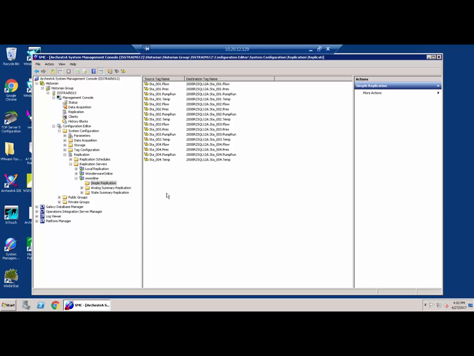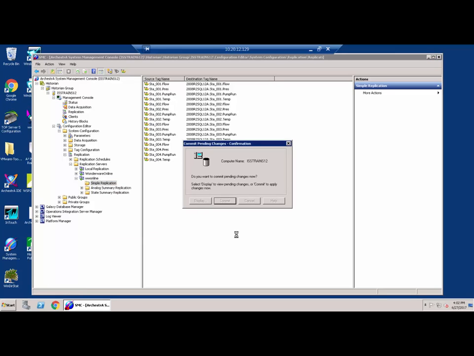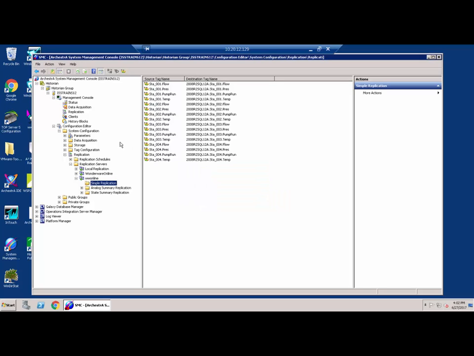The next thing I need to do is commit those changes, so the historian will take these tags and start replicating them up to Wonderware Online. If I say commit pending changes, I can say commit, and it's going to take those database changes and commit them and hopefully start pushing that data.